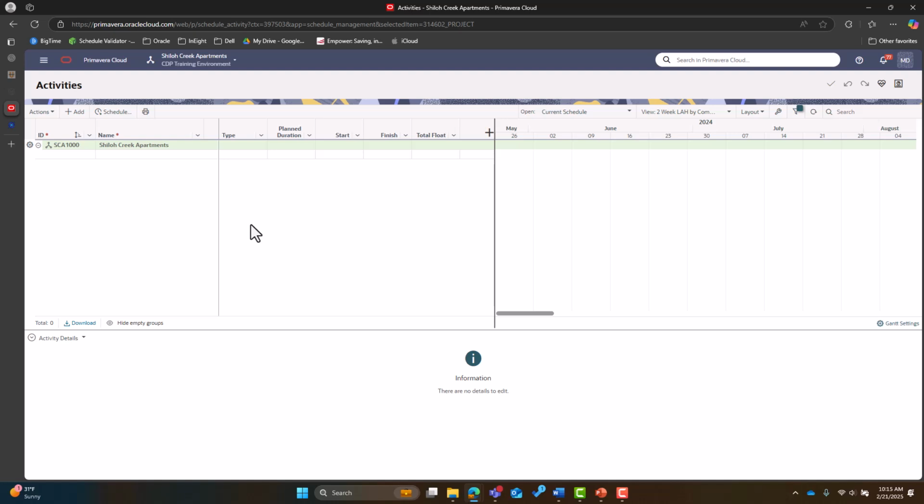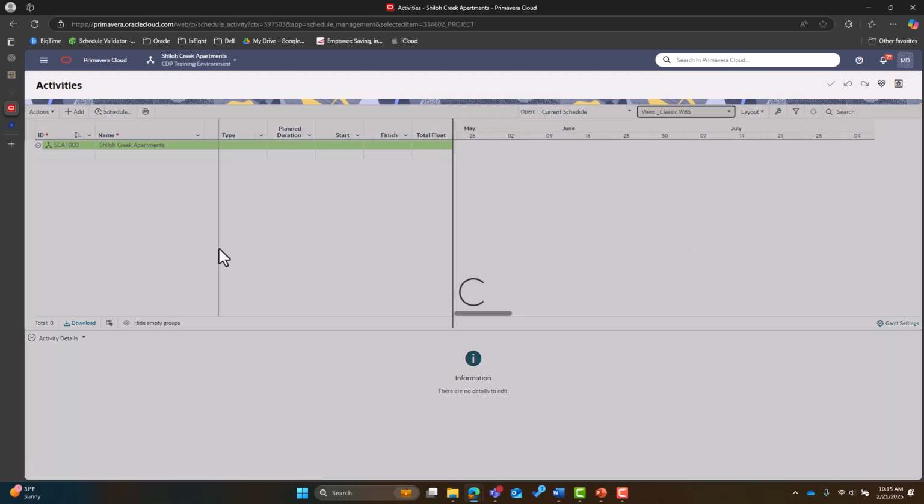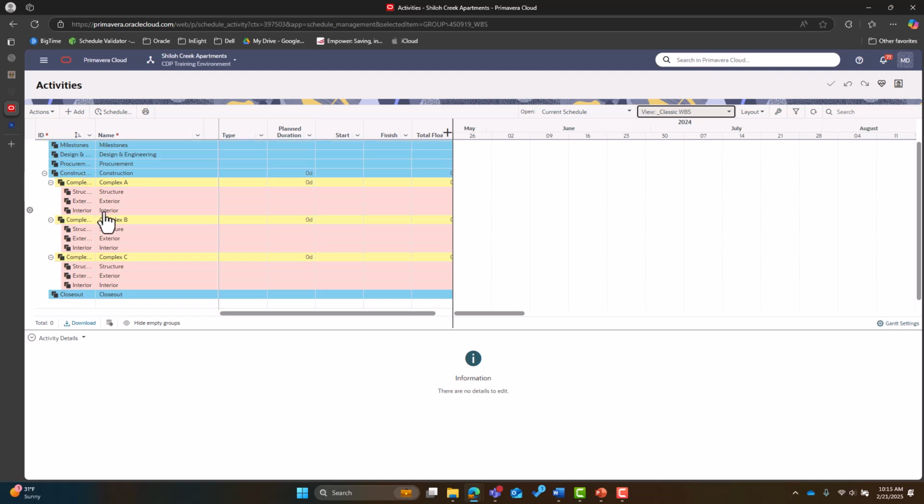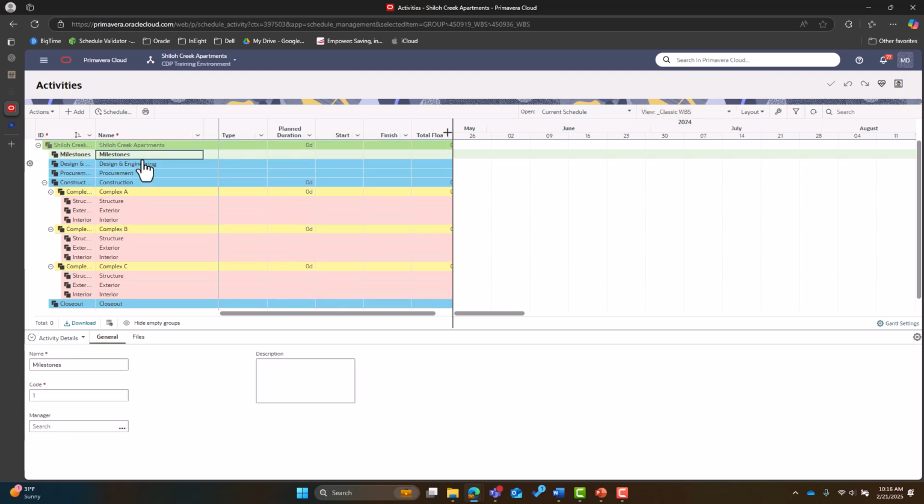But it's always important to enter into a good view. As you can see here, I've got nothing populating, so I can come up to my view dropdown, change this to my classic WBS, and now I see all of my WBS elements available to me. Now we can start adding in our activities either by clicking the Add button or the Insert key on your keyboard. You also have the ability to right-click to insert an activity.